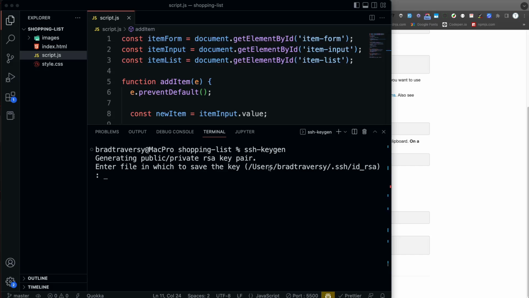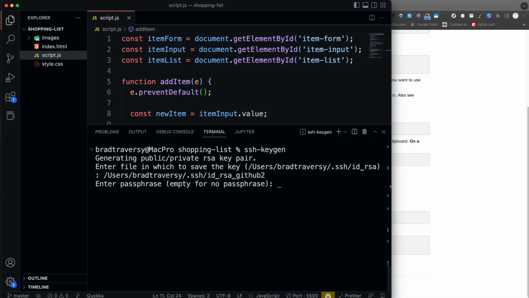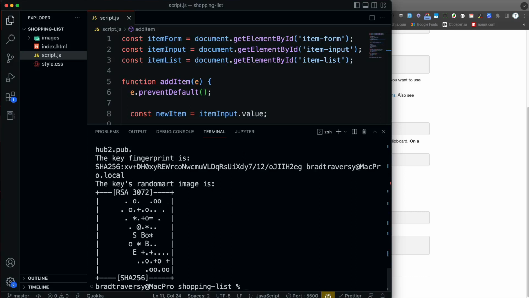And if you want to do that, you have to copy this whole path, whatever yours is. So for me, it would be /users/Brad Traversy, and then /.ssh. And then what I would do is id_rsa_github. So that's what I would recommend. I already have one called github, so I'll create one called github2. And then you can have a passphrase if you want, just kind of like a password, but I'm not going to. So I'll just hit enter again, and now it generated that SSH key.